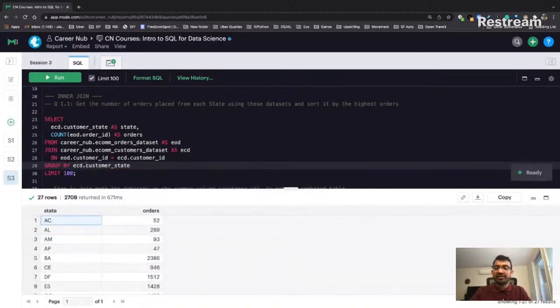Perfect. So now we have gotten what we wanted. We got the count of orders, and we got it by the customer state, right? Which we have renamed as state here. So that's how we've combined two different tables on one particular column, and then used the combined table to apply aggregate functions. And the aggregate functions, you already know how to do it, all right?